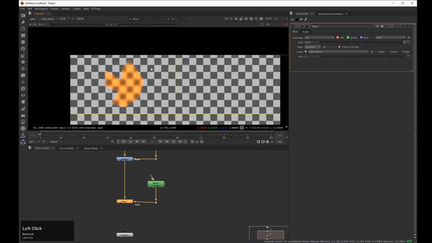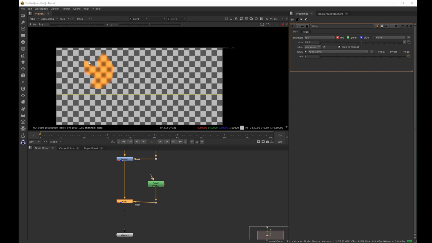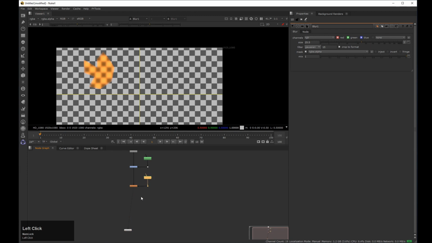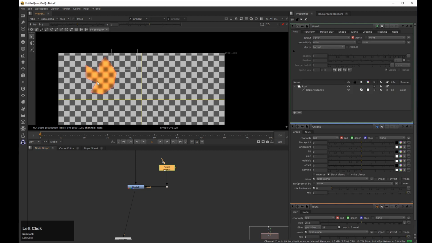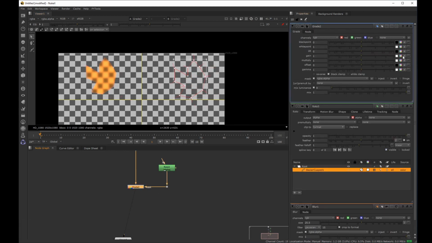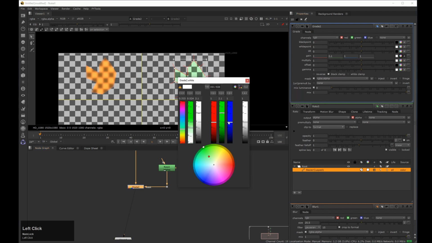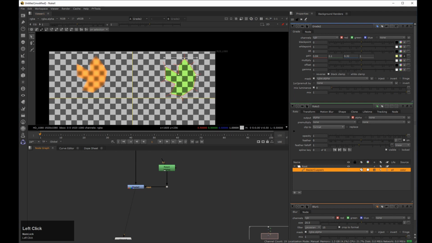All right, let's continue. Now I want to use the same shape, but I want to move it here. So what I can do is I'm gonna put another grade, gonna copy the mask like this here, and I will take the mask and move it here. All right, and then I'll grade it also so I have another shape like this.